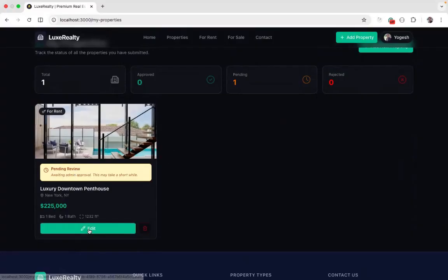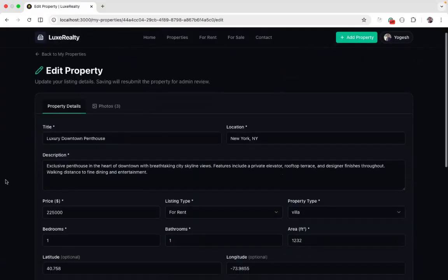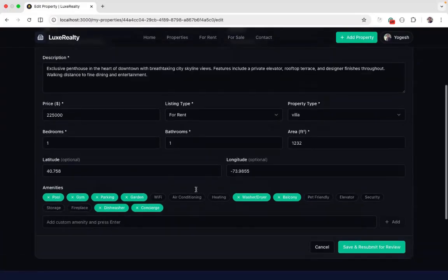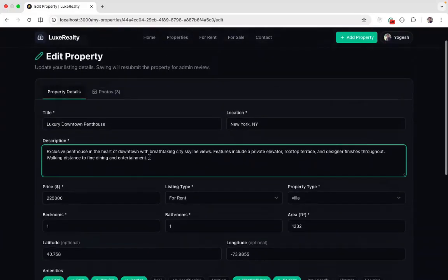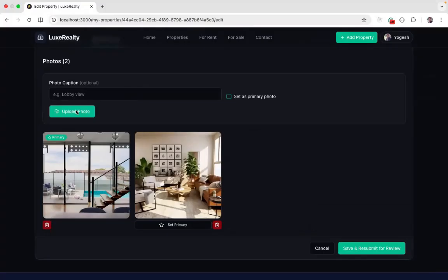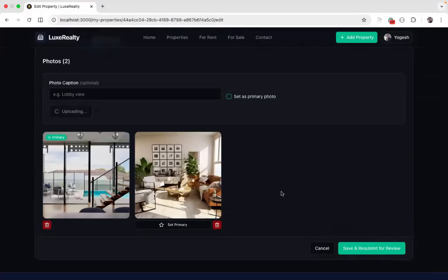So let me click on edit and update something so you can see how it looks. Edit mode is exactly the same as add mode, where you can see all the information. If I want to add parking or garden, I can add that. If I want to update anything, add any photo or delete any photo, I can do that. So let me remove this particular photo and I can upload it again. Let me add that particular photo. You can see it's uploading.